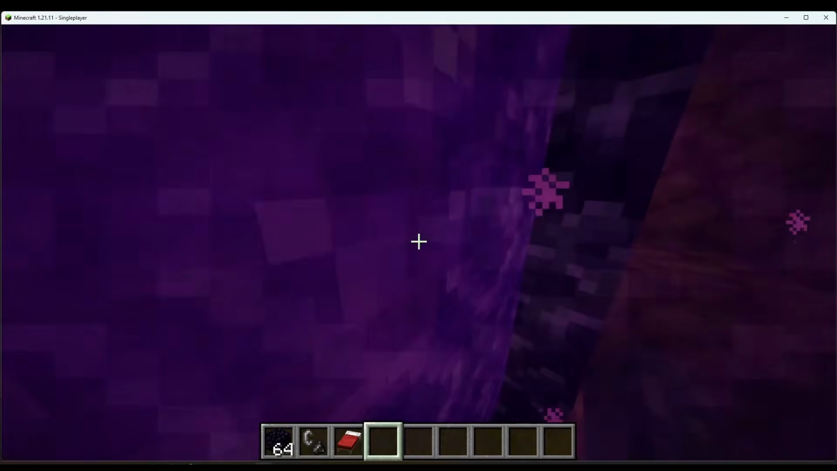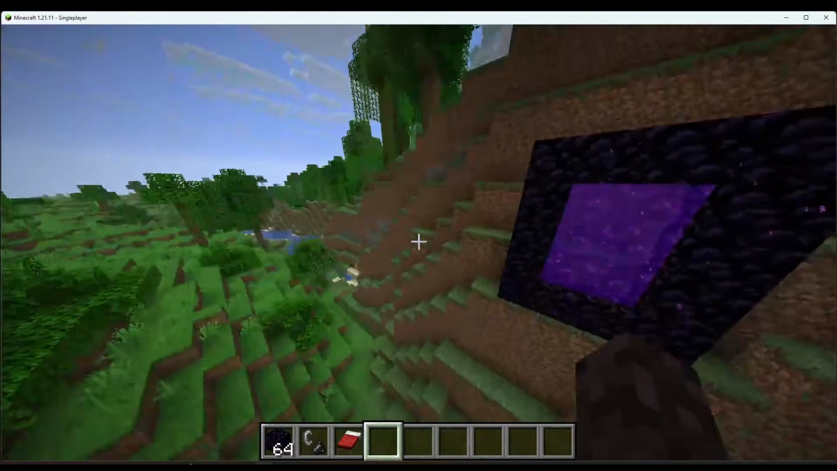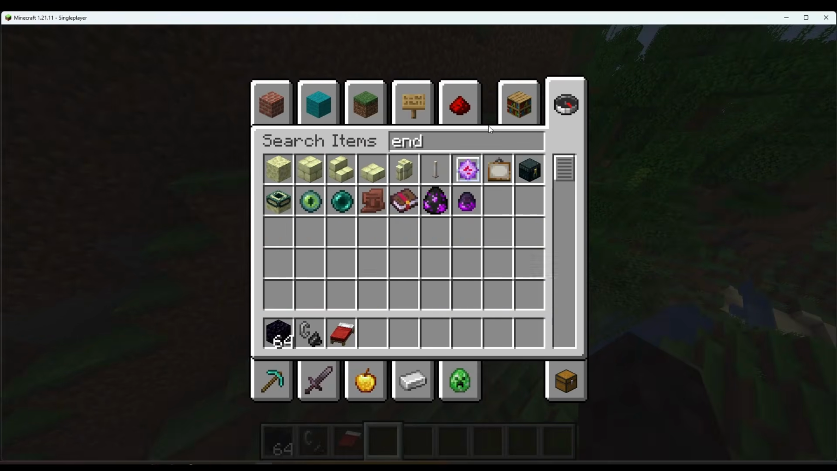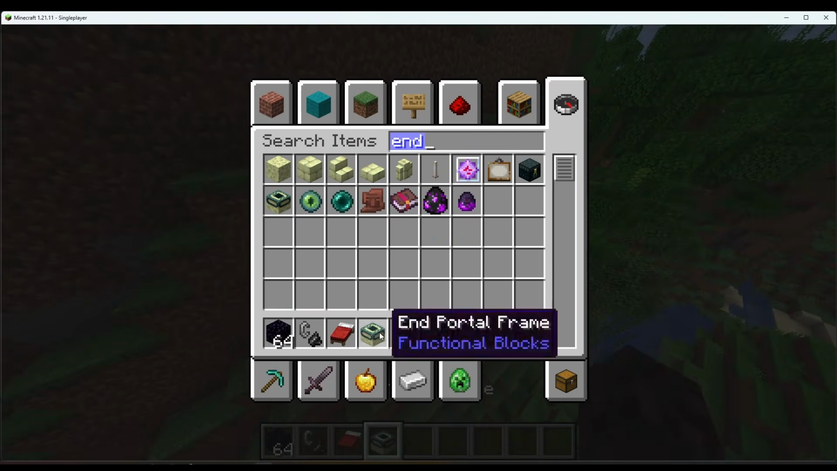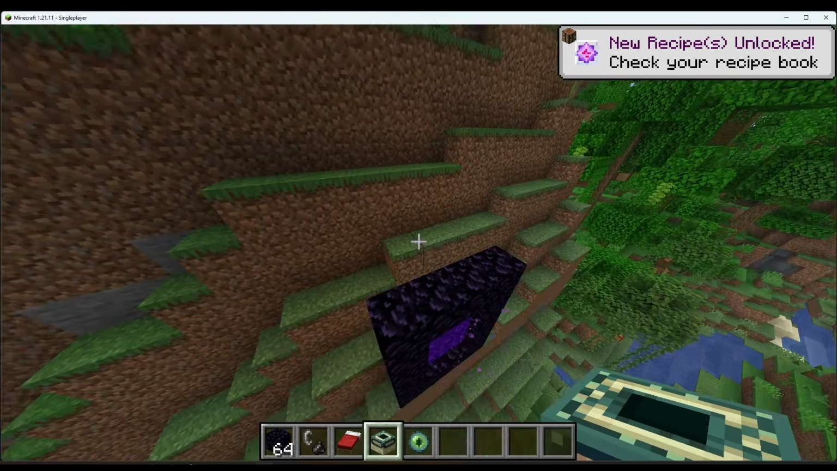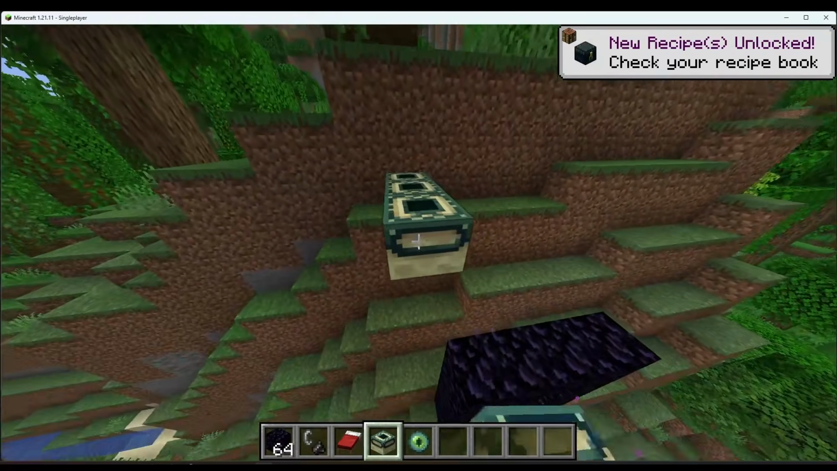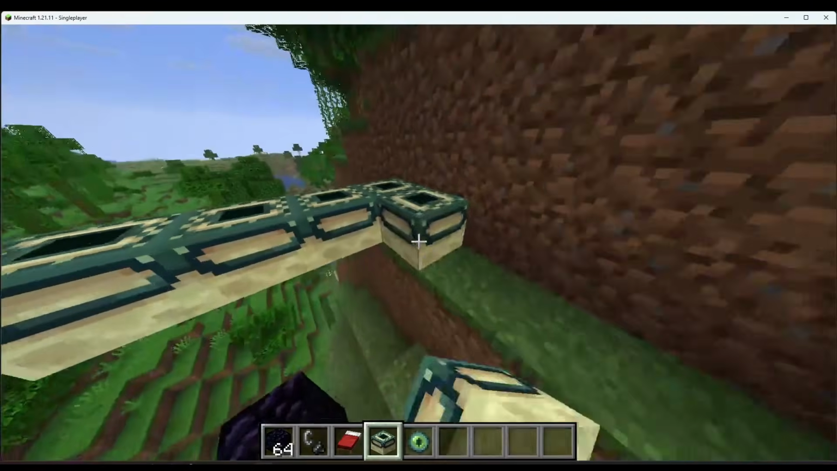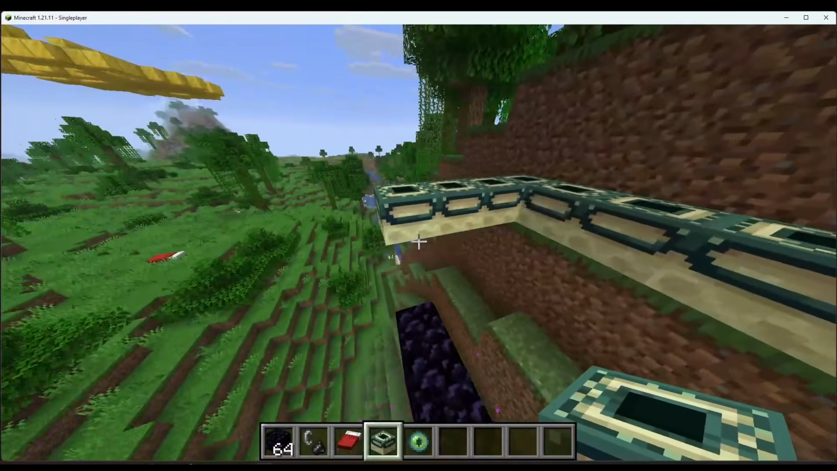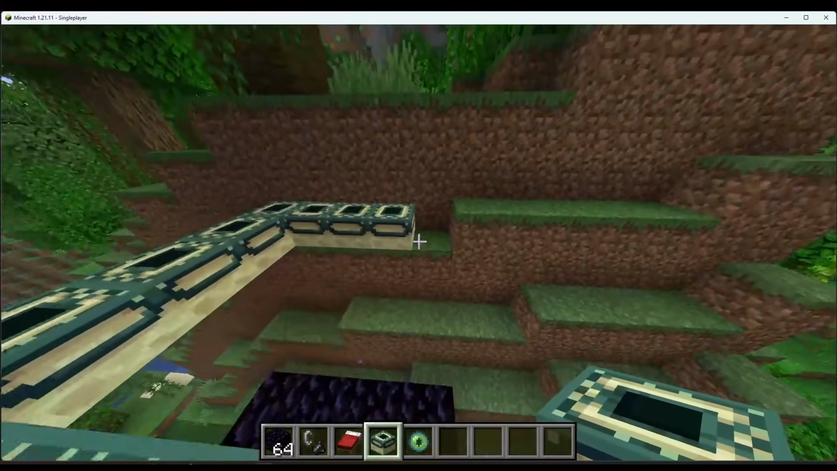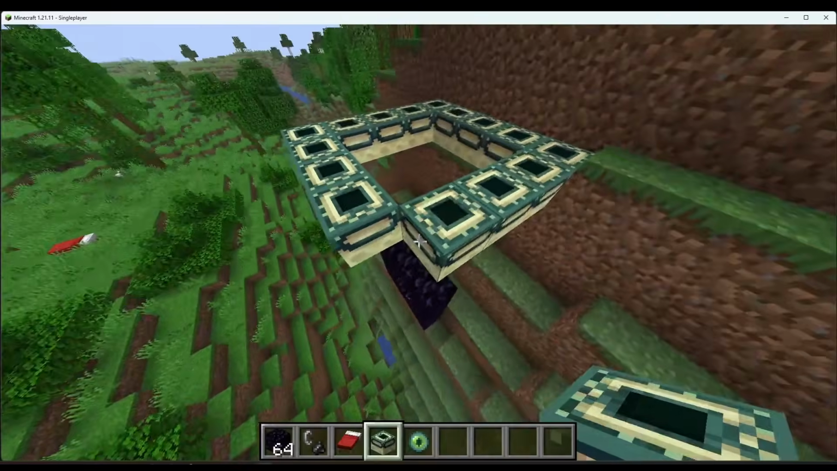And then let's go to the end dimension as well. So I'm going to build like an end portal maybe here. So let's do end. Let's use this and then use the Eye of Ender. So let's use the end portal frame and then Eye of Ender. Hopefully I can build this in the air. I don't know. Let's see. I haven't played Minecraft in a while. So if I'm doing something weird, don't make fun of me, please.